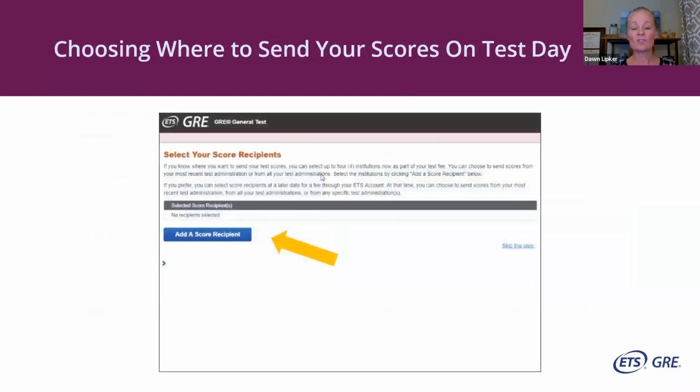So let's talk about sending your scores. Let's say you do want to send them the day that you're finished with the test. You'll see a screen that looks just like this, and you'll see a blue box that says add a score recipient. You select that box.